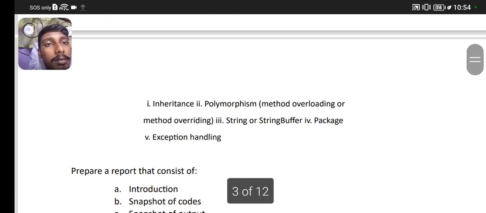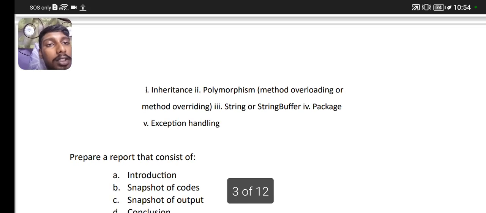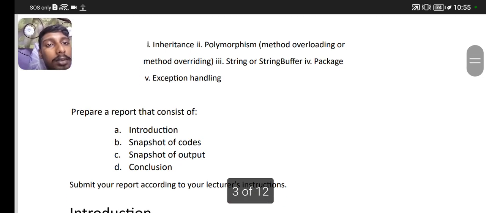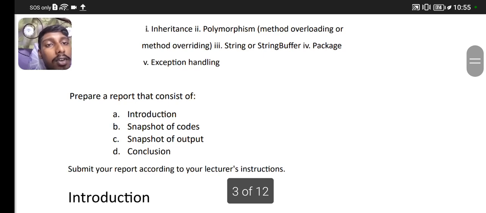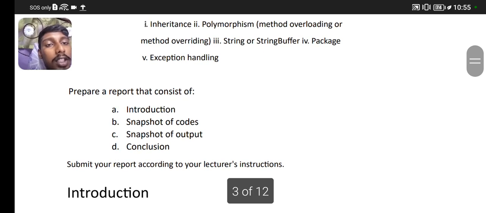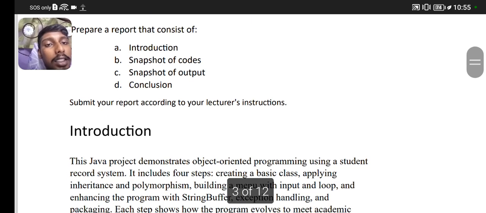Okay, let's see the concepts: inheritance, polymorphism, method overloading or method overriding, string or StringBuffer, package, and exception handling. Prepare a report that consists of an introduction, snapshots of code and snapshots of output, and lastly a conclusion. Okay, let's see the introduction.